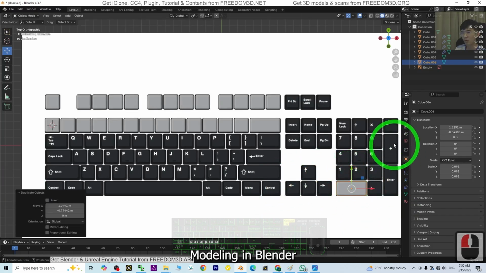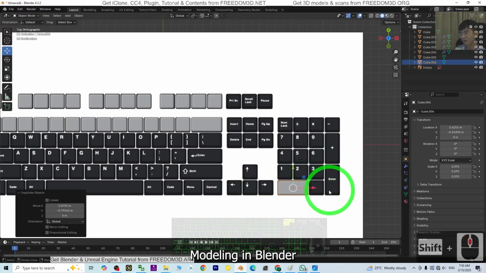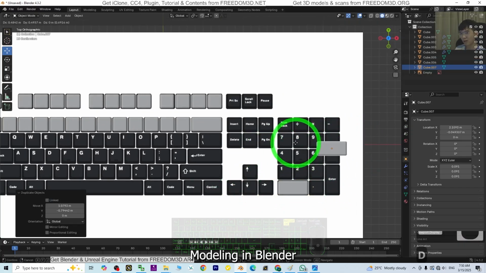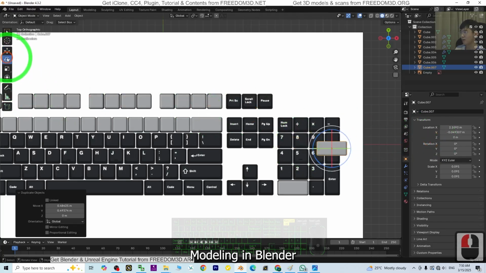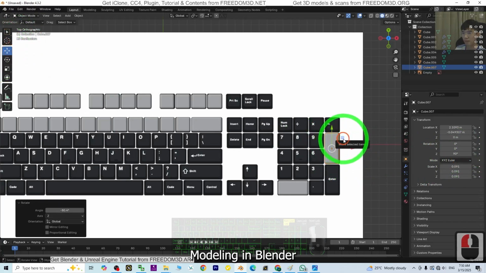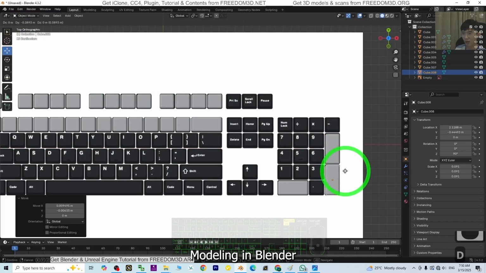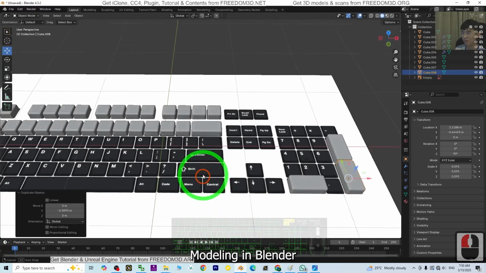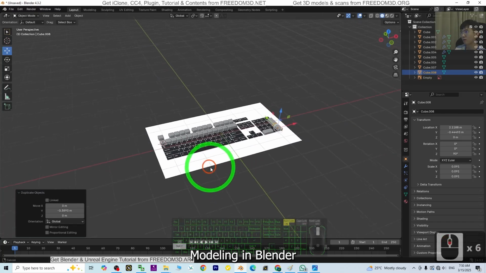Alright, so where is the same size? What about this? Shift D to here, rotate about 90 degrees. Alright, this one fits. Then Shift duplicate to here, fit. Done. All of these fit.